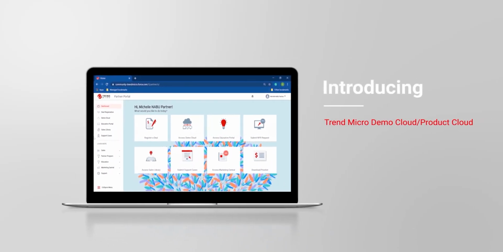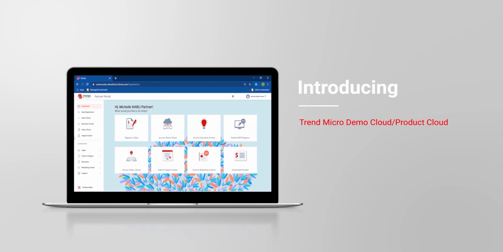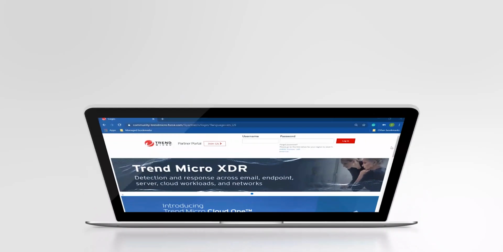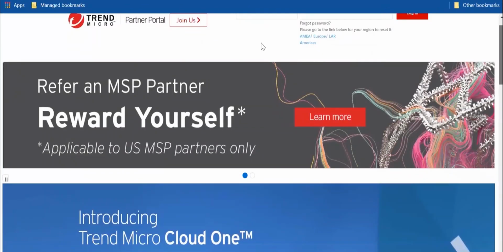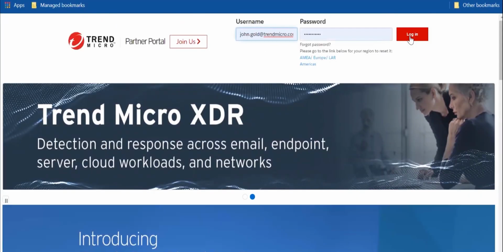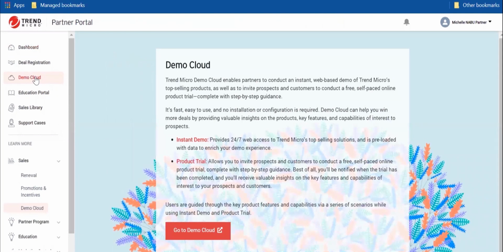In this demo, partners will learn how to log in to Demo Cloud from the Trend Micro Partner Portal. Go to the Partner Portal login page and enter your username and password. Once successfully logged in, the partner will find Demo Cloud assets available on the left-hand side of the screen.